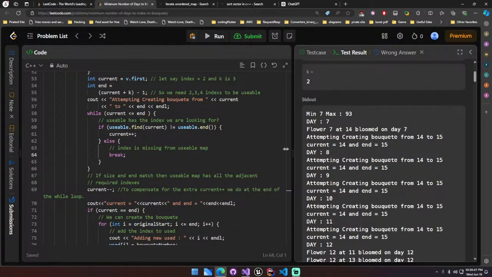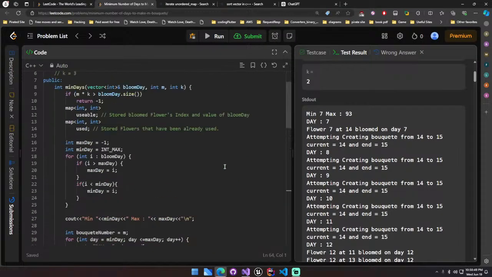We can create a new sorted array just for the sake of instead of creating this days thing. Yeah. We'll optimize later on.